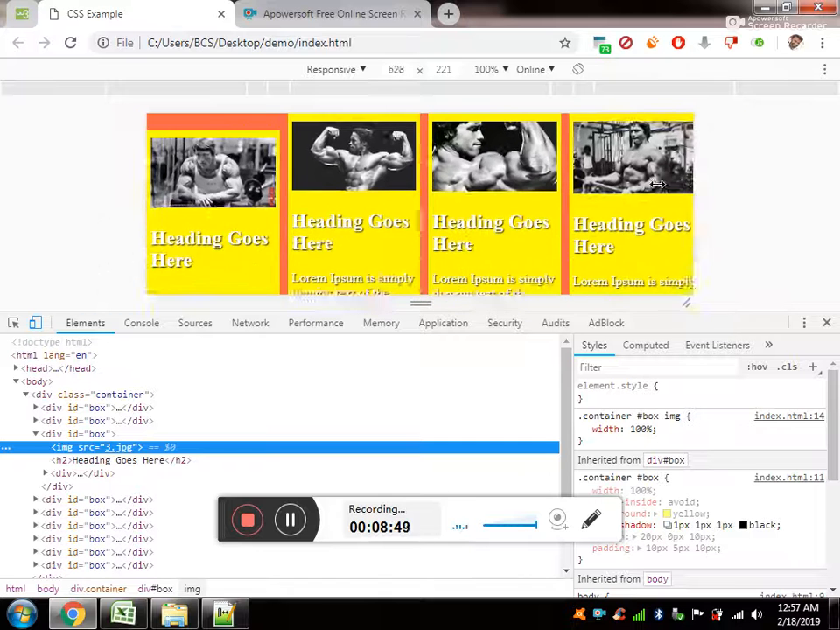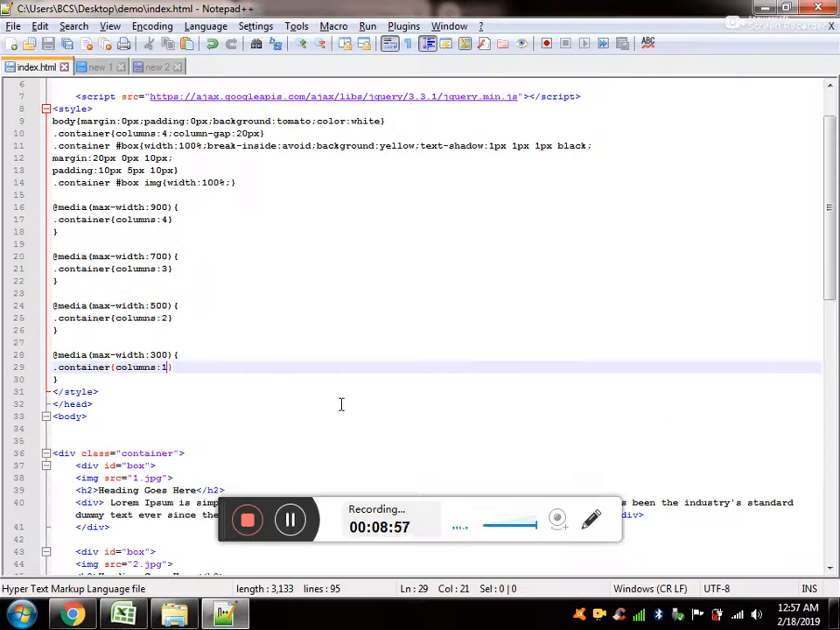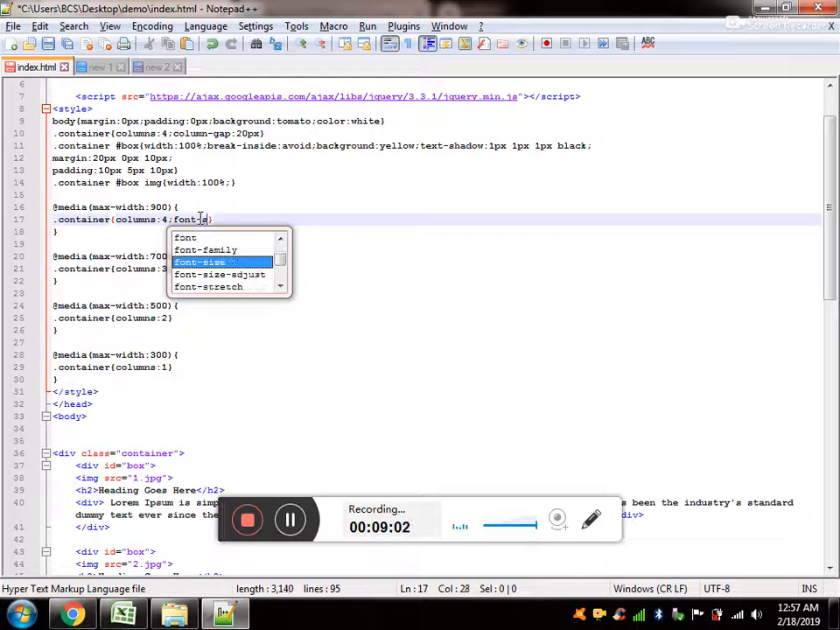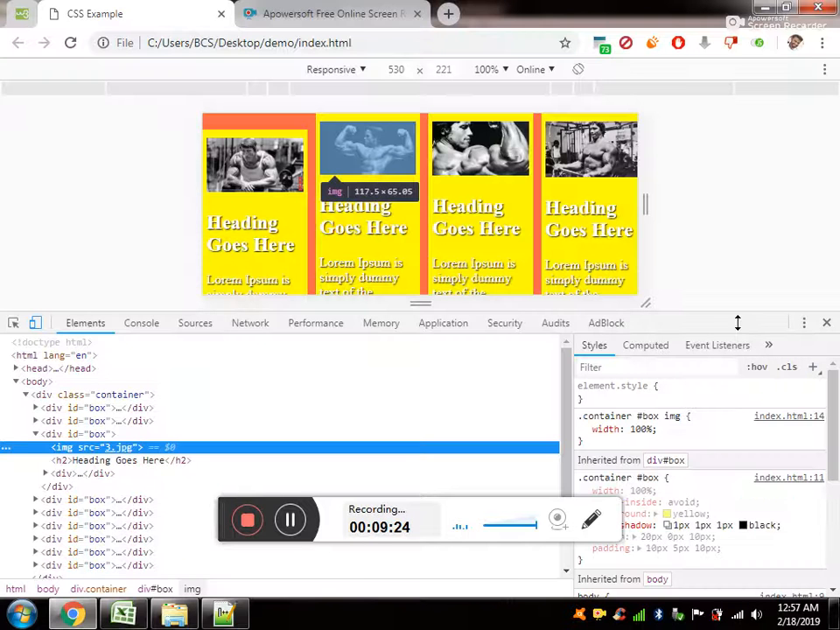If I dig a bit, we need to change the font size as well as we keep the media query. Font size, let it be 10 pixel, and here it is 7 pixel. Let me decrease it by 5. It won't be readable and we'll keep it as well.